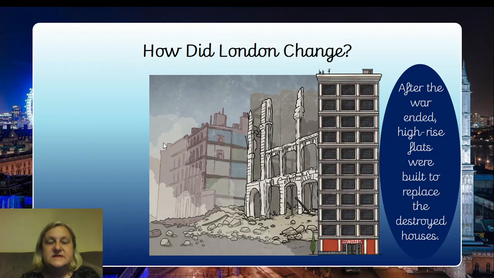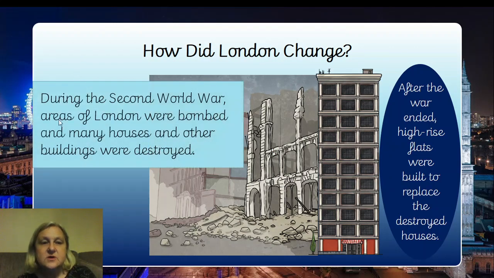So after the Second World War, 1939 to 1945, areas of London were bombed and lots of buildings were destroyed at that time.